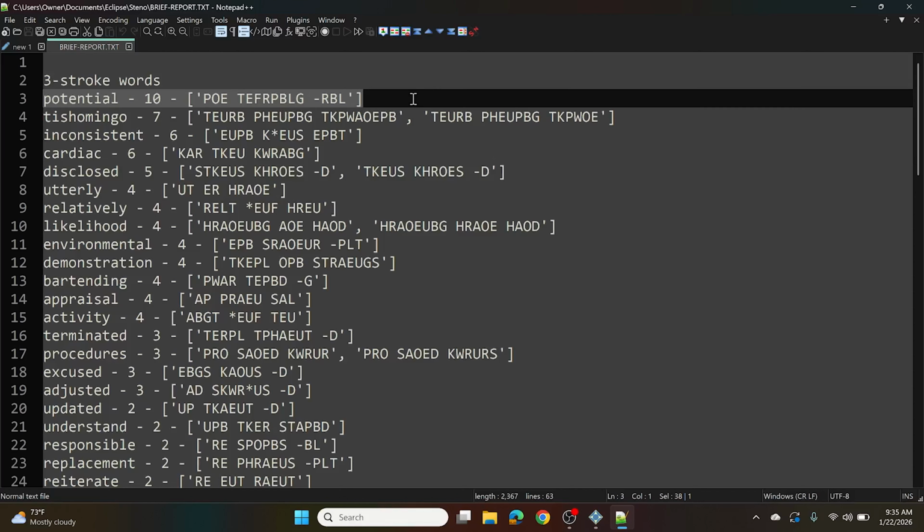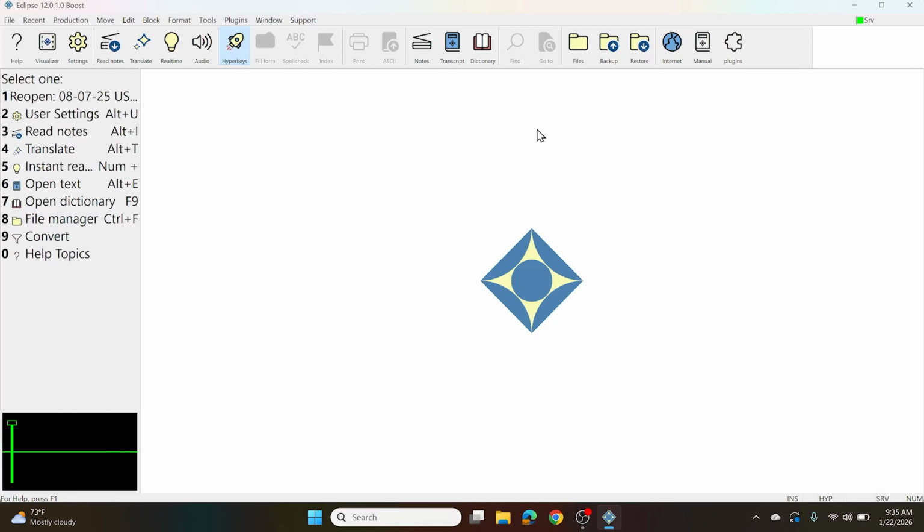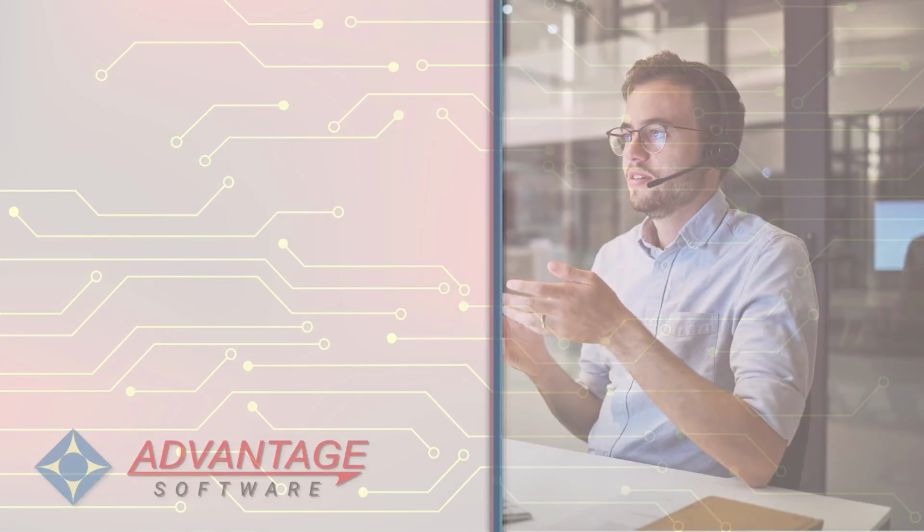Brief Scanner again is available within the plugin store, and once it's installed, it will be located under Plugins, Brief Scanner. It's easy to use, and you can begin identifying things that you're writing a little bit too long today.